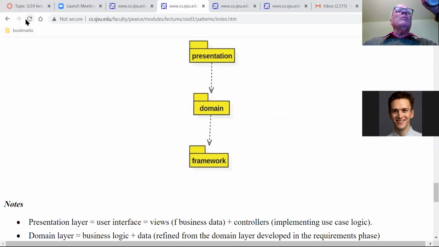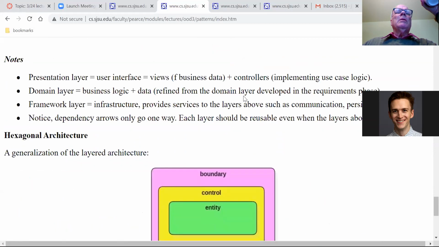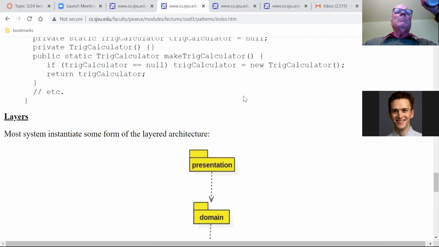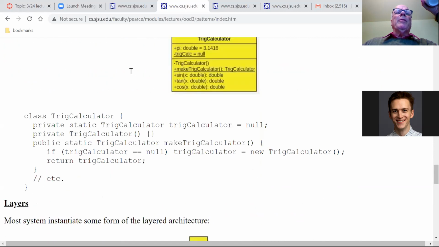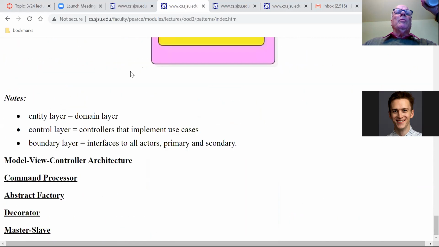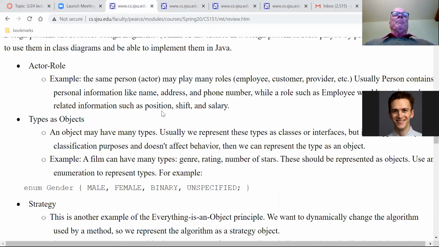Oh, you know what? Let me just reload this. This looks old and funky. Sorry about this. I wonder if I forgot. I'll re-upload that page a little bit later.